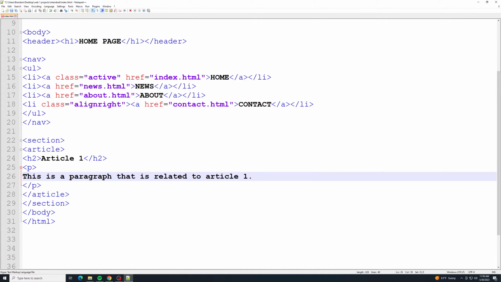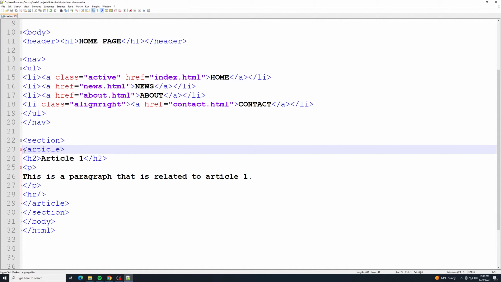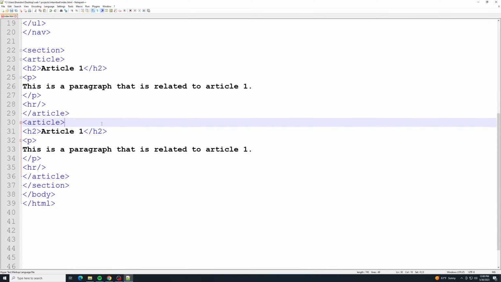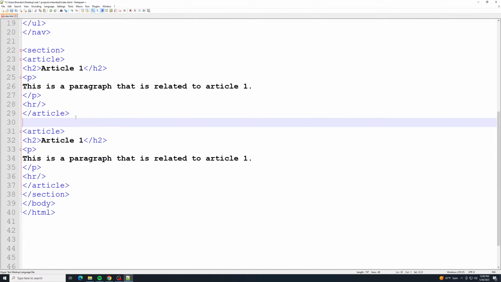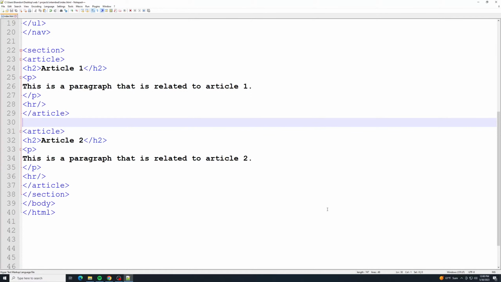All right. Underneath that paragraph, we'll put in our horizontal rule there. And that will work for what we need for the article. We can copy that, Control C, and then we'll paste it in here underneath, so that way we have 2 articles in our section. And then I will call this one Article 2, and then I'll change the one here to 2 to fit in there a little bit easier.